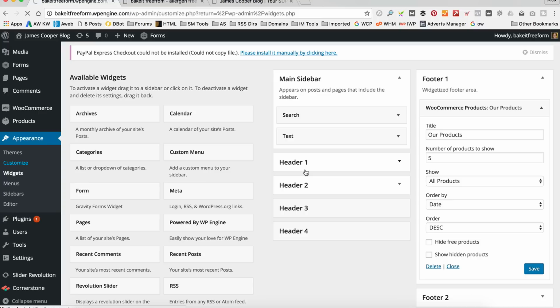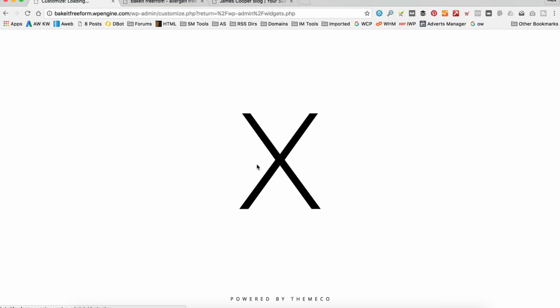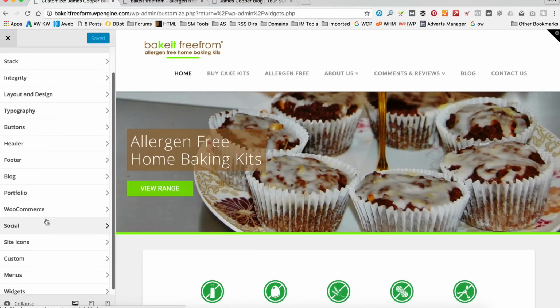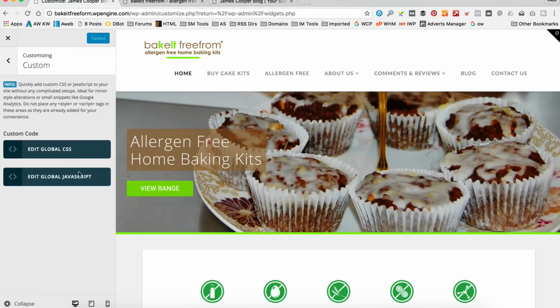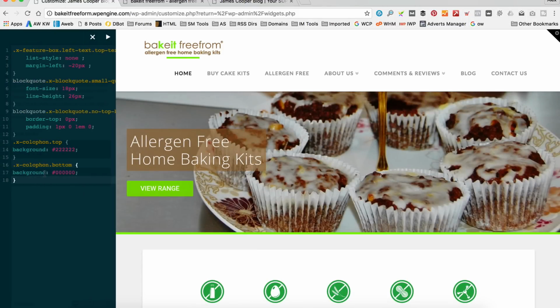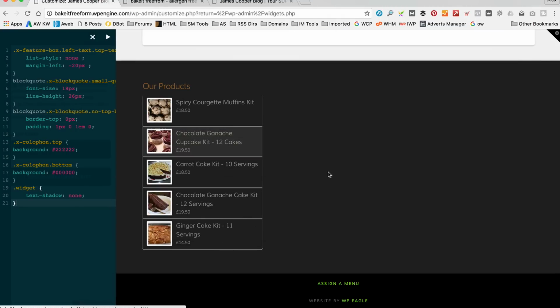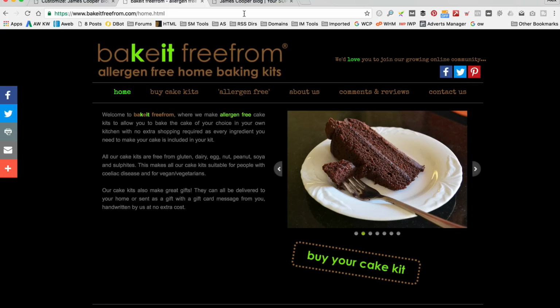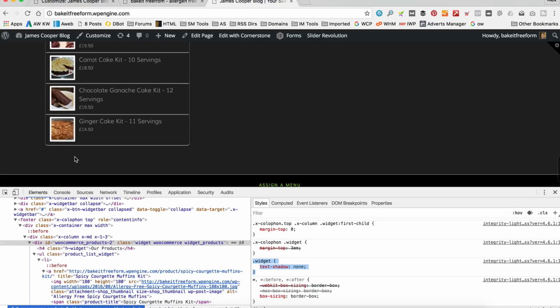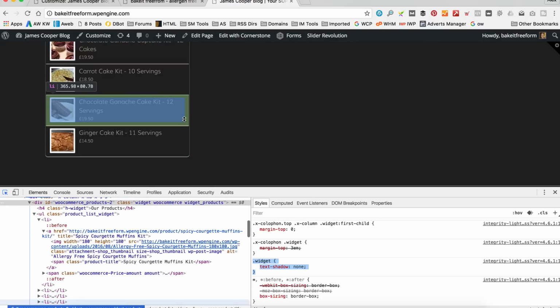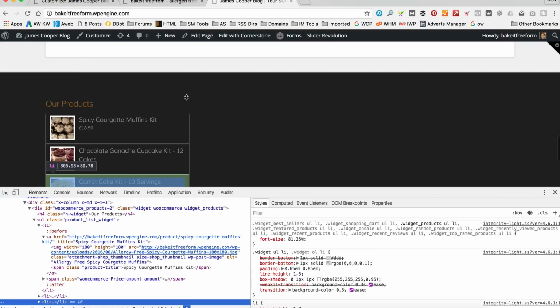We'll come back to widgets in a sec. And into custom. Let's paste that in. There we go. Let's go back. The other thing I want to get rid of is this border, whatever it is around here.